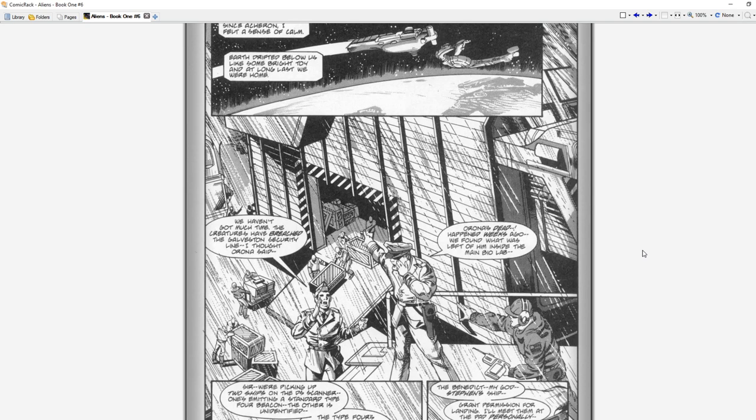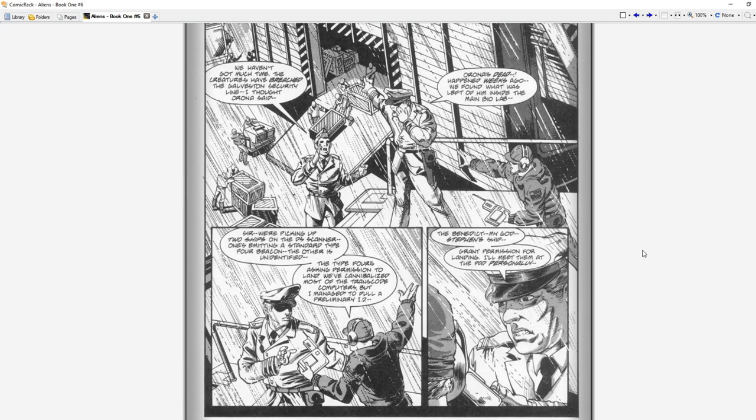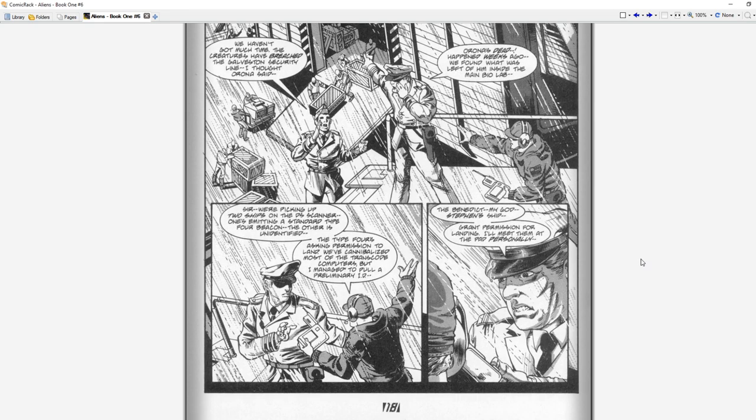We haven't got much time. The creatures have breached the Galveston security line. I thought Arona said, Arona's dead! Happened weeks ago. We found what was left of him inside the main biolab. Sure, we're picking up two ships on the DS scanner. One's emitting a standard Type 4 beacon. The other's unidentified. Type 4 asking permission to land. We've cannibalized most of the Transco computers, but we managed to pull a preliminary ID. The Benedict... My goodness, Steven's ship. Grant permission for landing. I'll meet them at the pad personally.